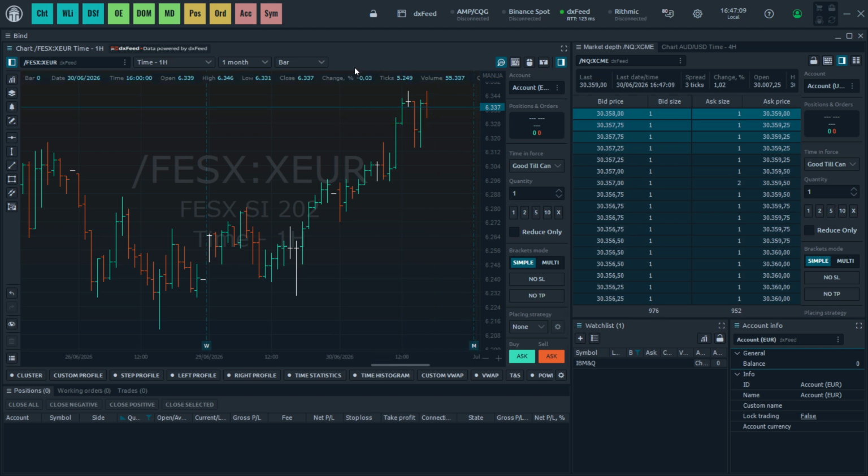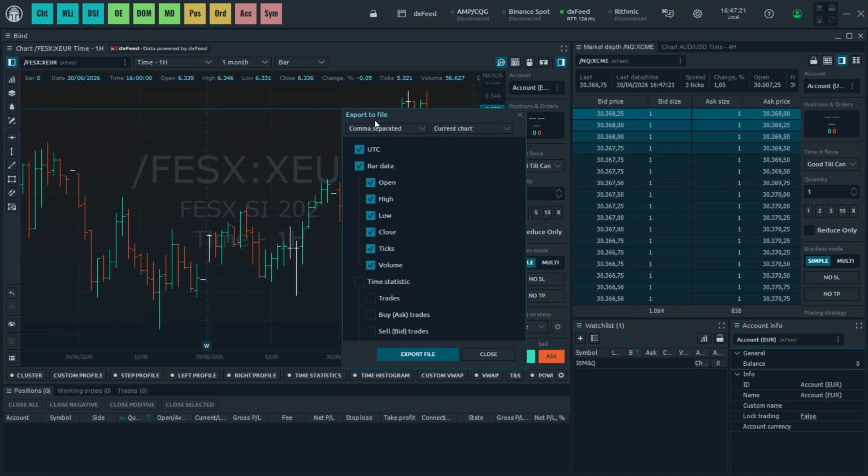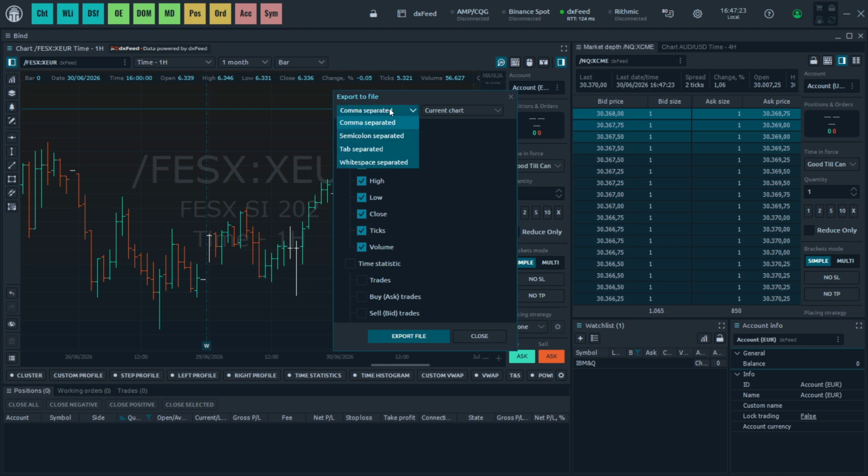So for example, chart data, and you want to go to the top left over here. And as you can see, the top left of my chart window or tab, there's the three lines. If you click on them, you can see here, it's going to say export data. So if I click on this button over here, I can then select the export the file, and I can select how I want it.